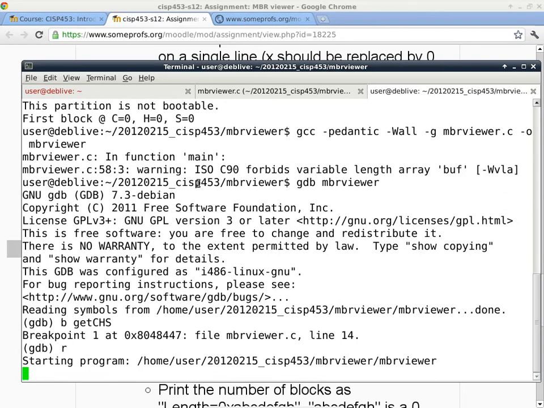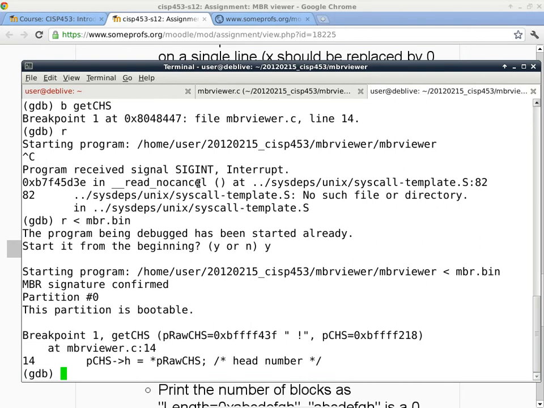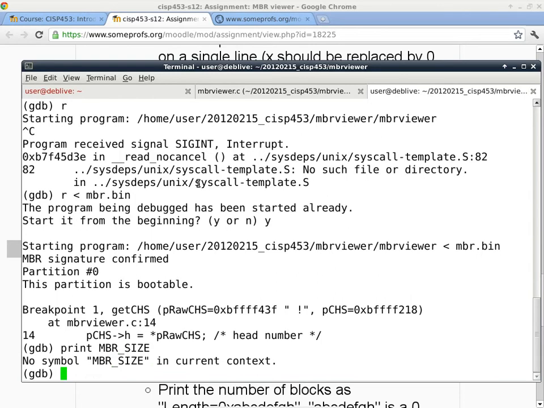Okay. So we run the program. Yeah, it's waiting for the mbr.bin. There we go. All right. So now if I say print MBR size, it doesn't know what it is, because macro definitions are lost by the time you get into a debugger.